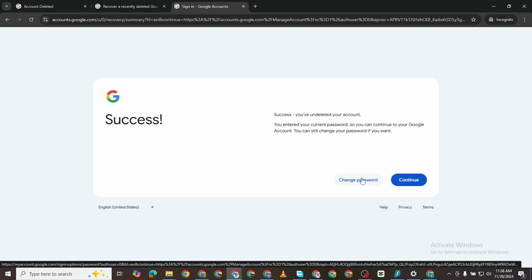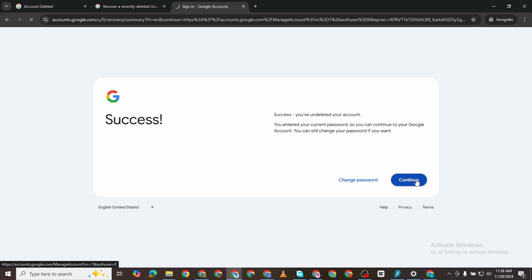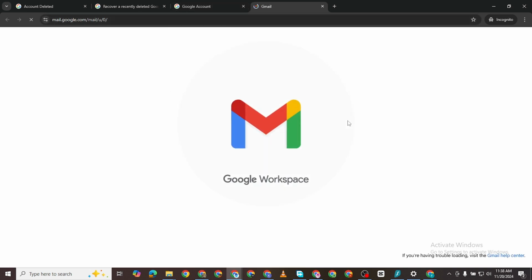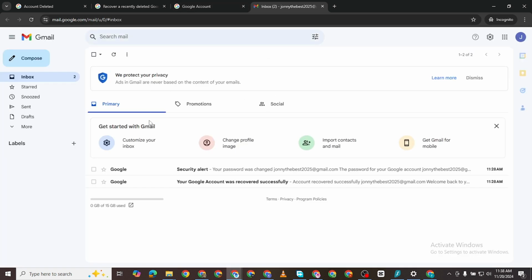Let's say maybe somebody mistakenly had deleted this account because they had the password. You can decide to change the password, but you can still change it later. I'll just click on continue. And then it brings me back here. I'll click on Gmail here. And it's going to take me back into that Gmail account. Now, you see, these are the two emails which I had.